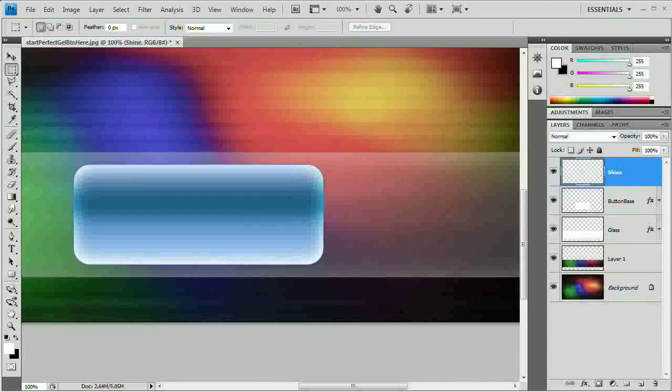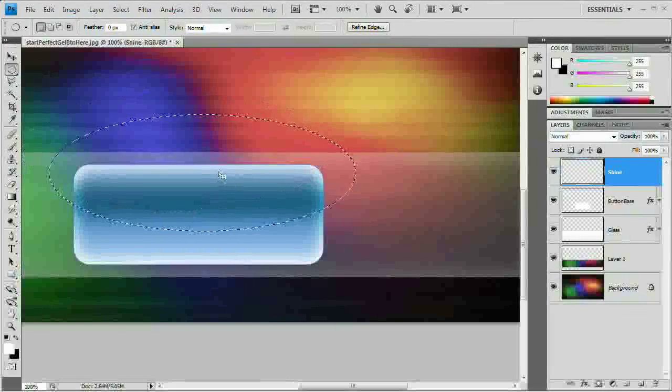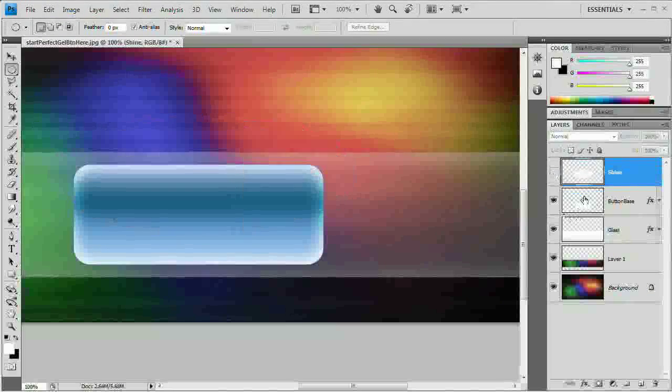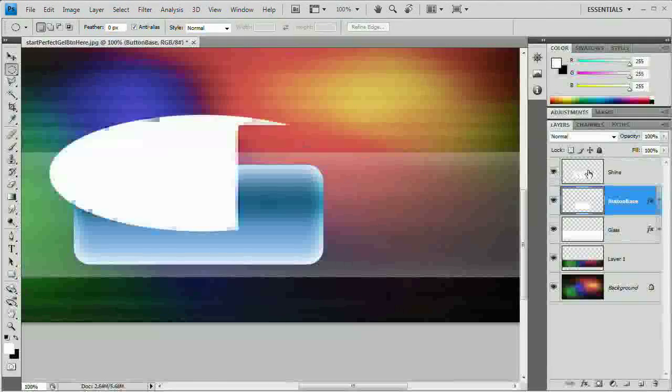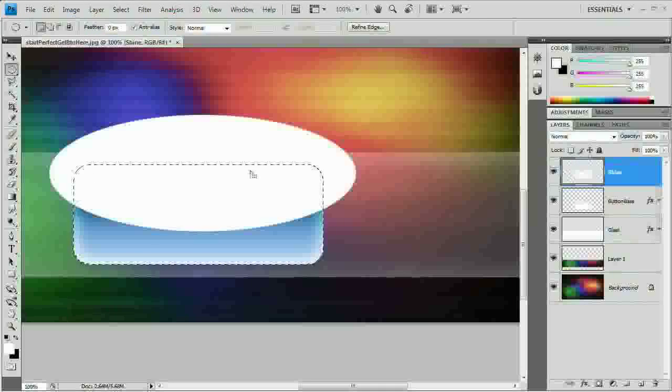Just rename this Shine. We're going to go through this real quick to make up for lost time. Grab the elliptical marquee tool and pull down and across our button. That's about good. Fill it with white, Alt Backspace, Option Delete, Command or Control D to deselect. And we want to mask this to the shape below. So what we could do is use the shape below as a clipping mask. I don't really want to do that though. So I'm just going to Control click on the button base thumbnail. It's going to load that as a selection.